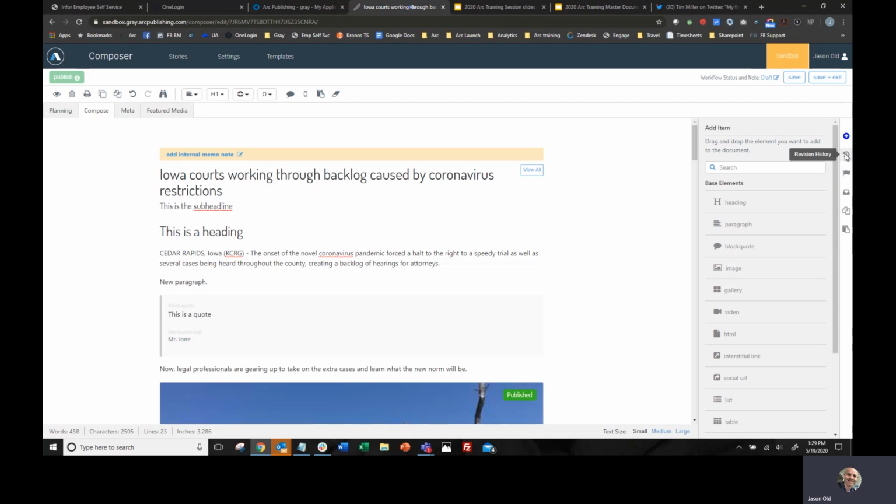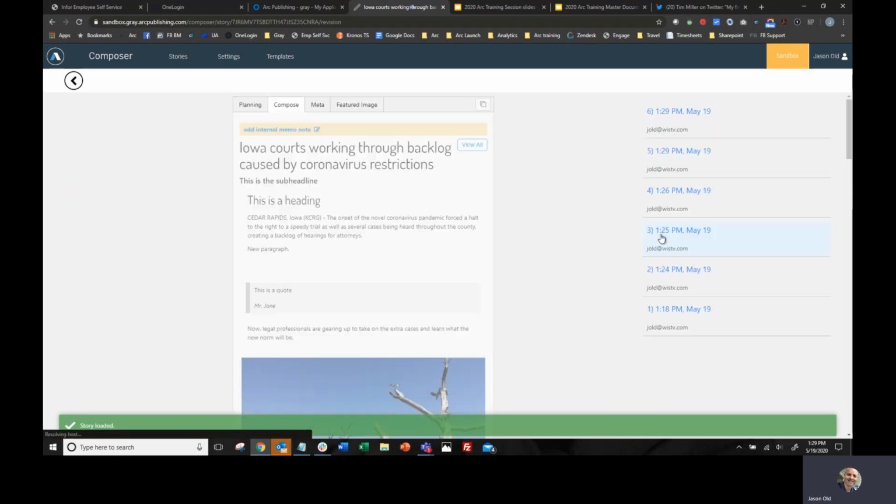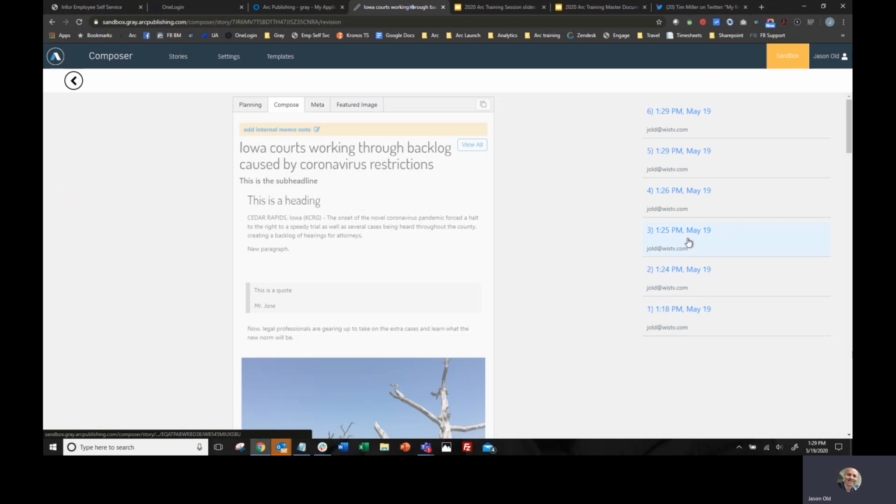You can also see your story's revision history. So each time it's saved, and I'm just going to go ahead and hit save here. Each time it's saved, it's going to timestamp and save the name of the person or the email of the person who edited the story. So we can see here our story was started at 1:18 p.m. and the last edit was 1:29 p.m.